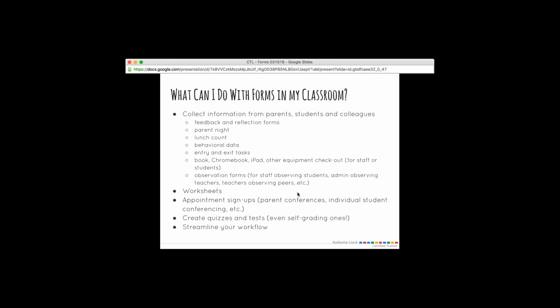When I first started with Google Apps, Forms was one of the first things I learned to use because I had a parent night coming up and I wanted to collect information from parents of the students in my class. I wanted to do it digitally, and I didn't want a bunch of paper laying around. And you're always going to have some parents who prefer paper, and that's okay.